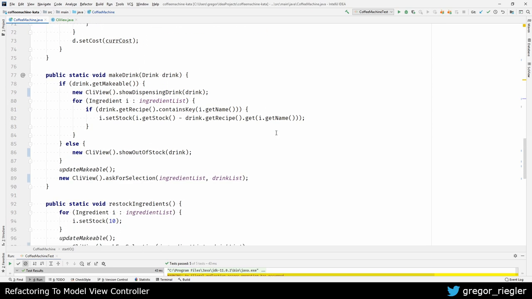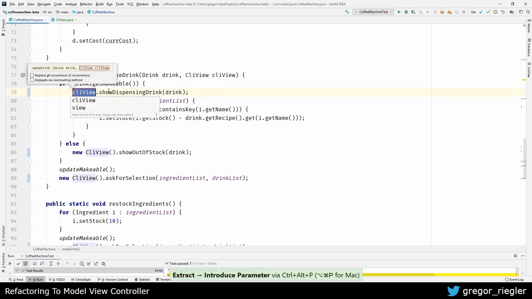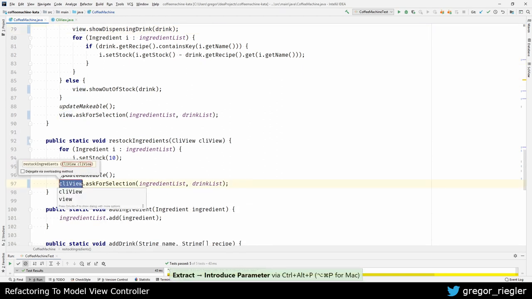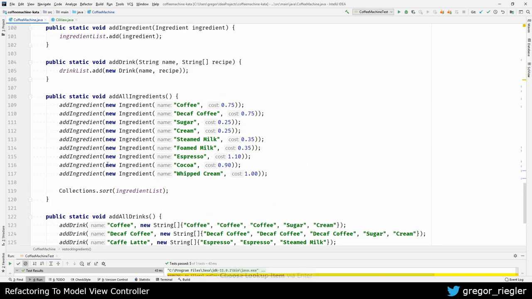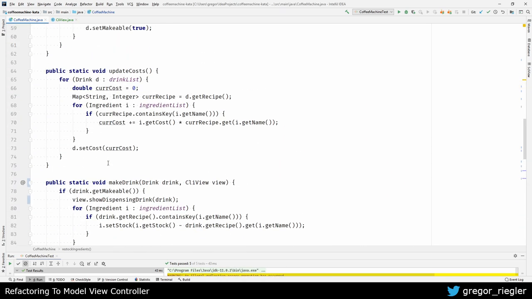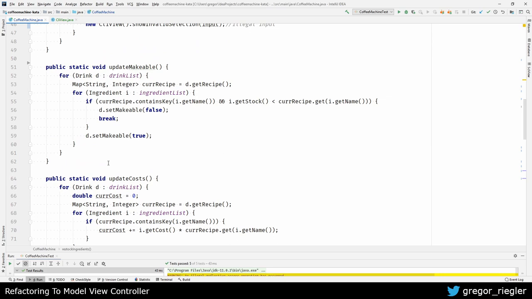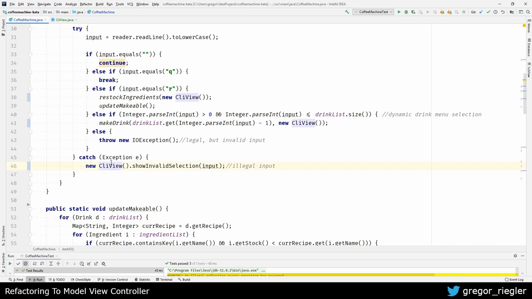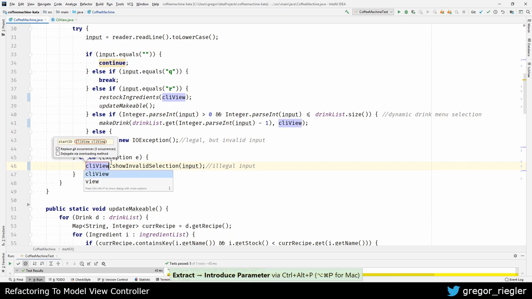Now, this did result in a lot of new statements, a lot of view instances, but I only need one instance. So I will just pass this as a parameter. Let's extract the parameter and replace all occurrences. Same here. There is also a new statement. Let's extract the parameter for all the cases.